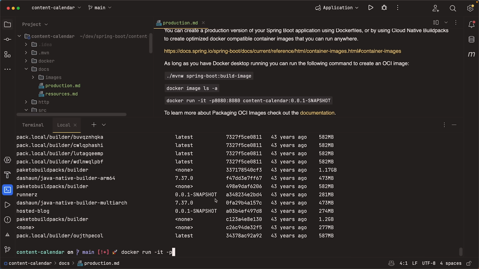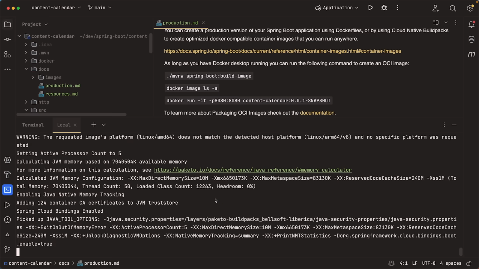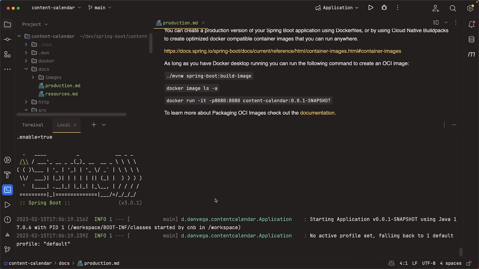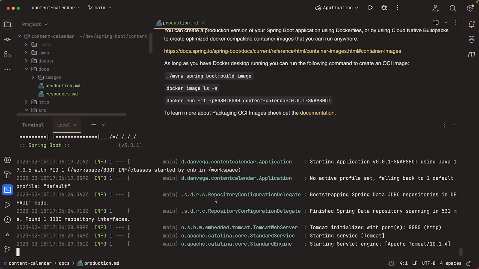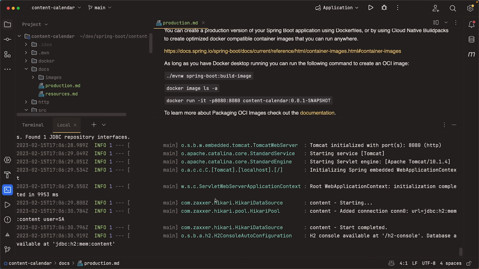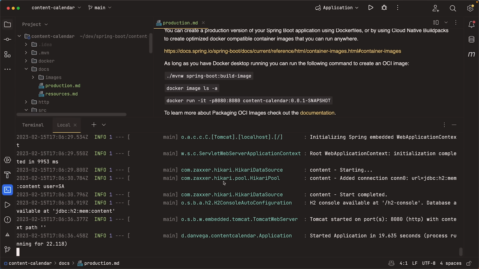We need to map port 8080 to 8080. Then we're going to call this content-calendar:0.1-snapshot. And as you can see, it's starting up our Spring Boot application. So this is really great for any host that doesn't have a JVM environment. Anywhere that can run a container image, boom, you're ready to go. You can just pass this container to them, and you are ready to go.